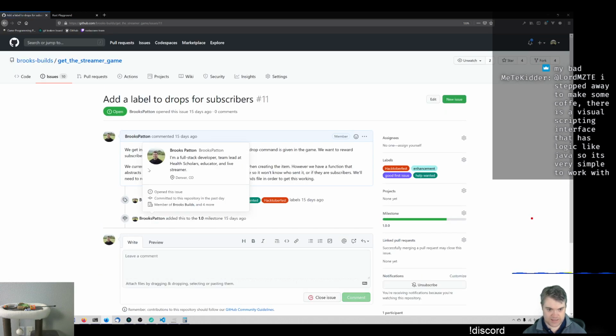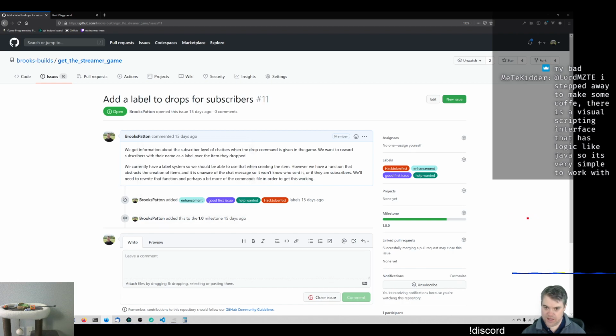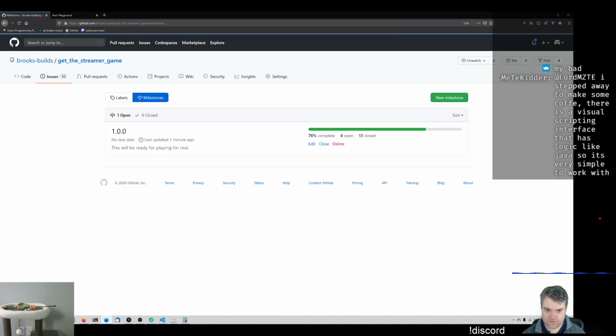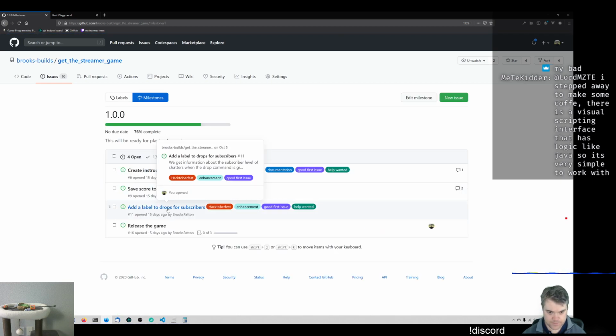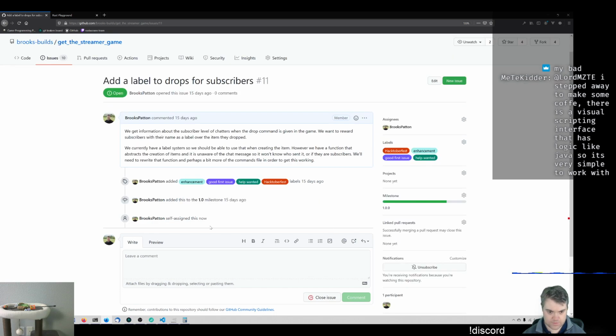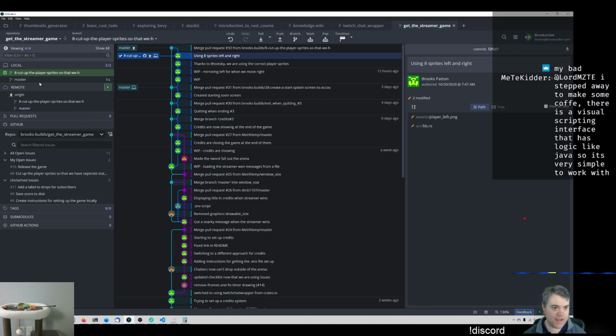And add a label. Let's just try taking from oldest to newest that doesn't involve... So we'll just do this one. I'm going to go ahead and assign this to myself. All right. We'll come back to get cracking here.